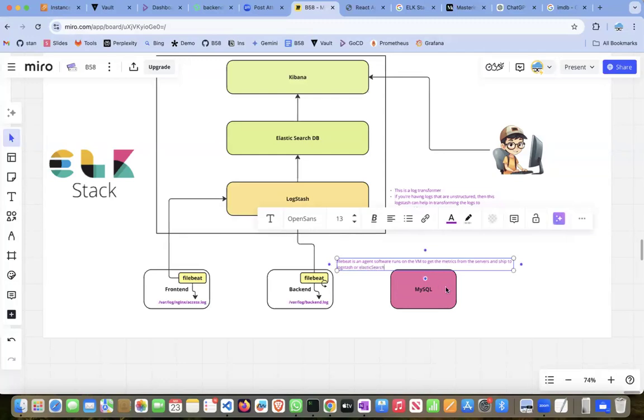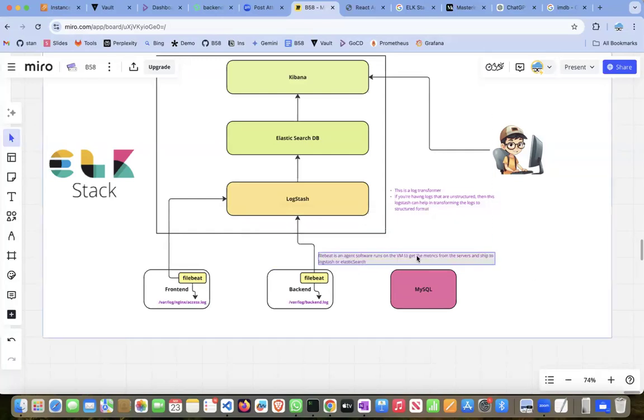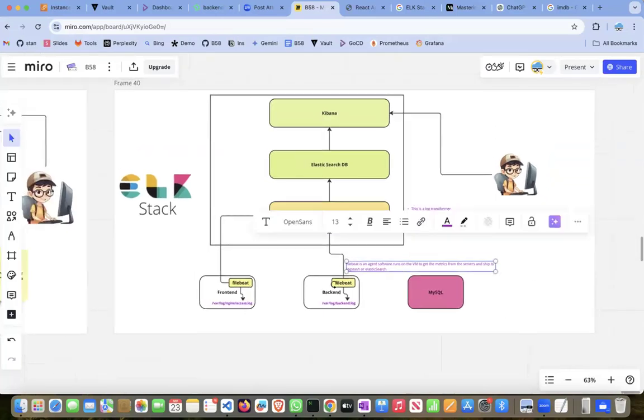The reason I'm stressing that the Elasticsearch database can do a lot more than just store logs is that a lot of companies are built on top of Elasticsearch.